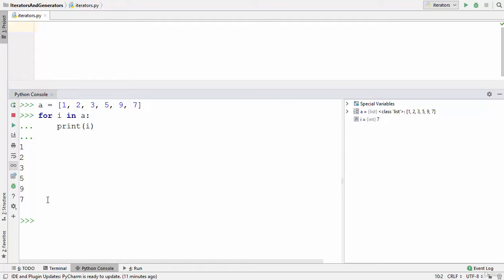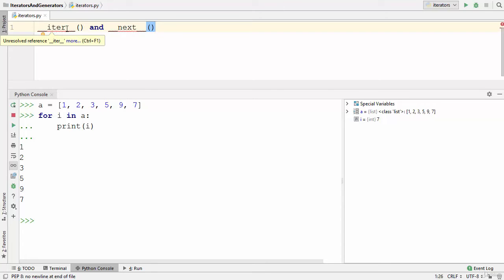So what is an iterator? An iterator is an object which can be used to iterate over a collection. This iterator object has two special methods. First is __iter__, and second is __next__. So iterators have these two special methods. The iter method is going to get you the iterator, and the next method is going to give you the next value using this iterator.